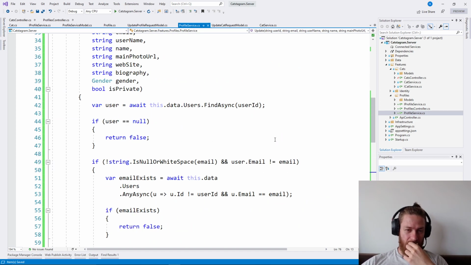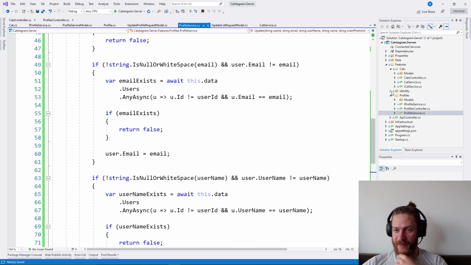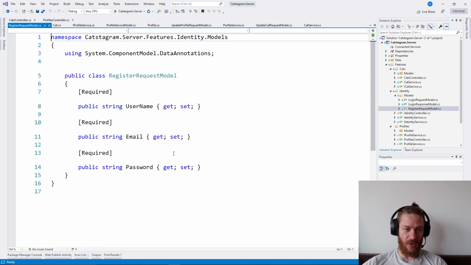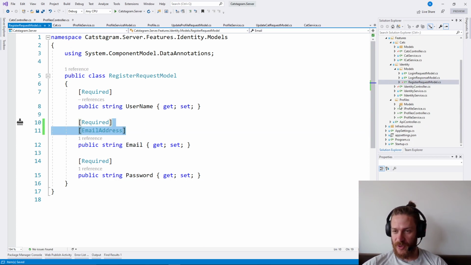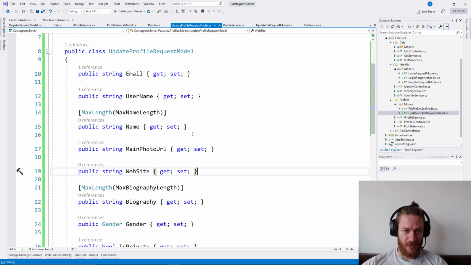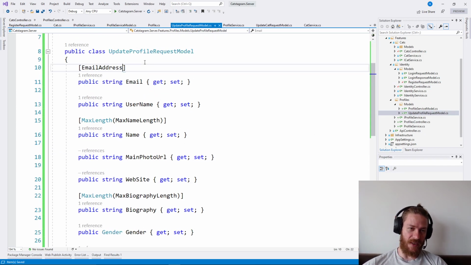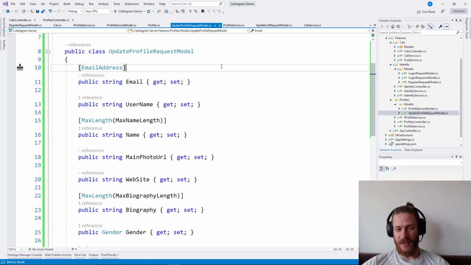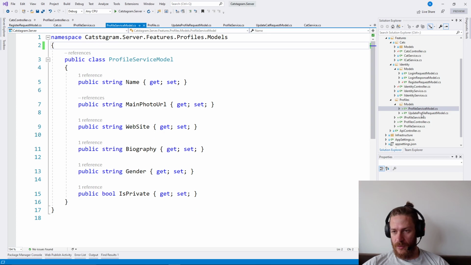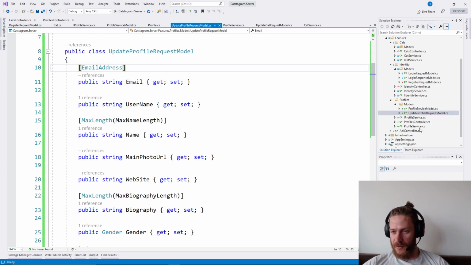Okay, but let me check something. In the register request model, we didn't provide that we want this to be an email address, so I'm going to add it now. I'm going to add it here too, that this needs to be an email address if it's provided. It's not required because the user may not want to update the email. This is why we're checking the logic.